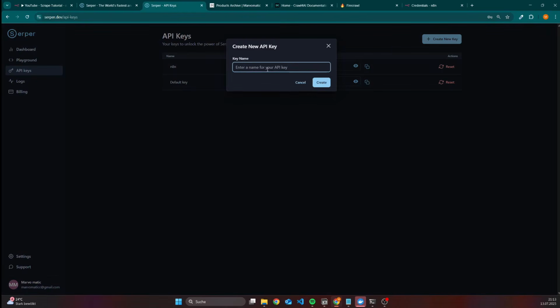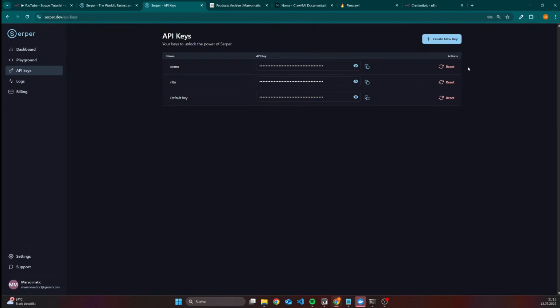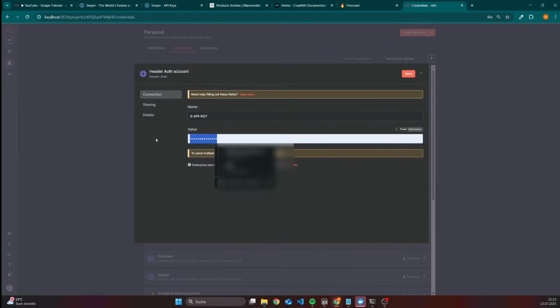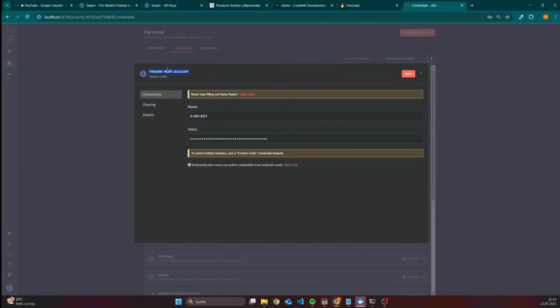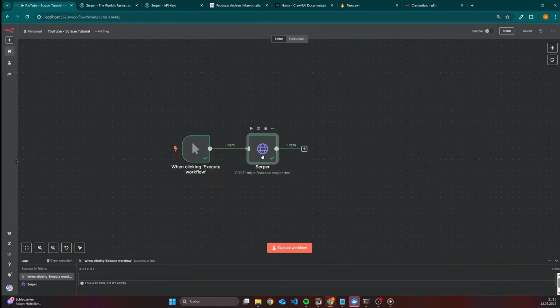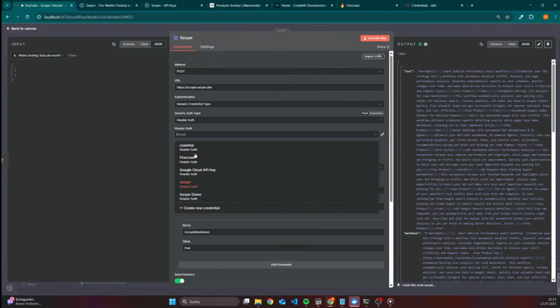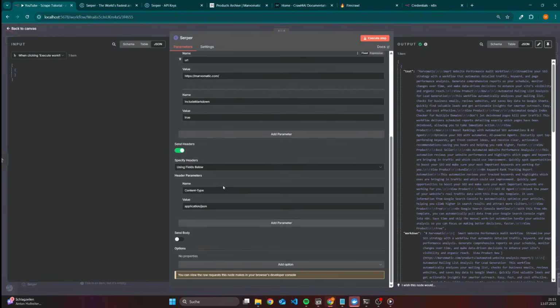So let's say for the demo, great. Then you can copy it by clicking on this icon, head over to the credential again, paste it here, and also set a proper name. So let's say Serper demo. And now if we head over to the workflow again, then we can see that the credential is available here. So I will select it. And the last thing we have to do is to activate or toggle the send headers option. And the only parameter we need is the content type, which is application/json.